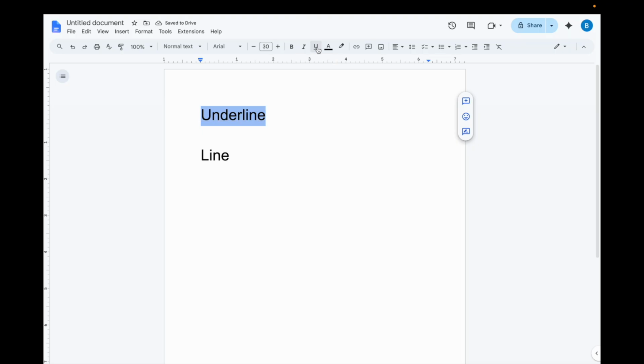You can also press Command U on your keyboard at the same time, and you can kind of toggle back and forth between the two. If you want to do certain letters, highlight certain letters, you can do it the exact same way.